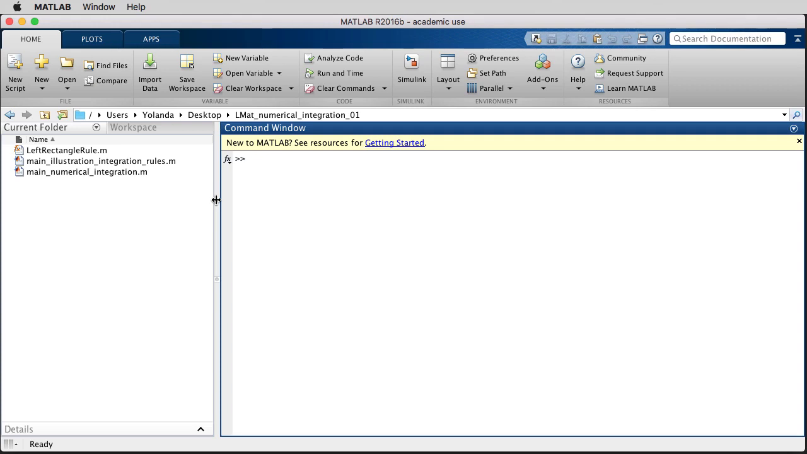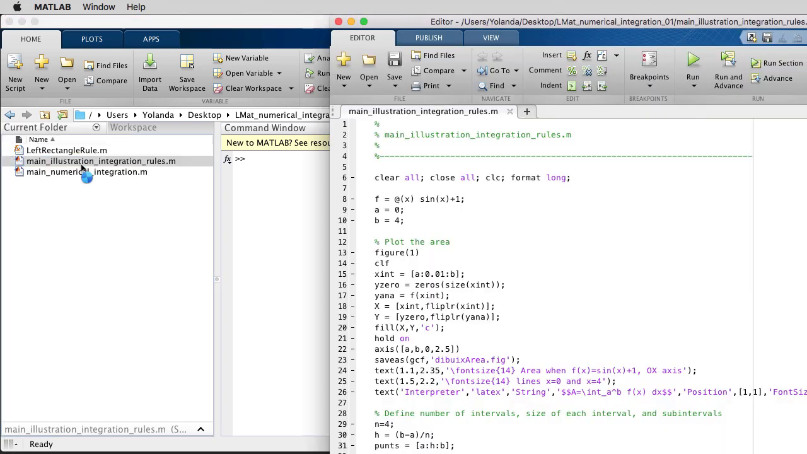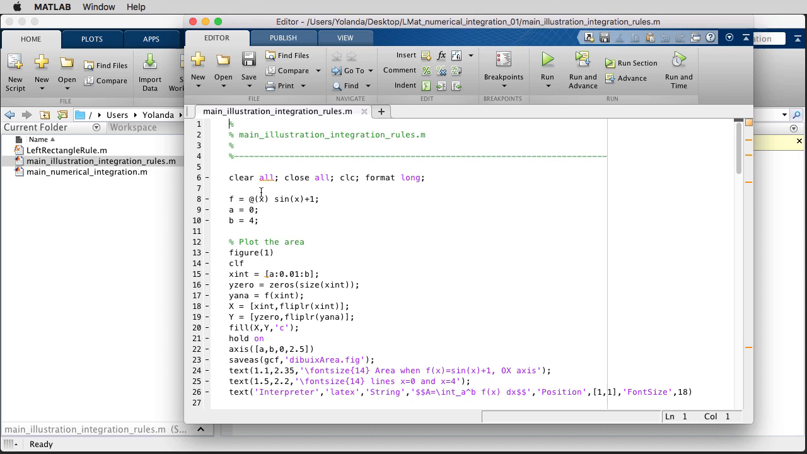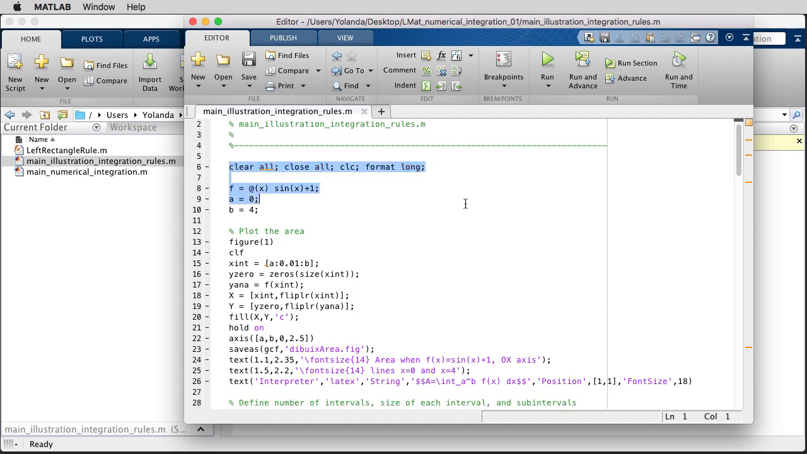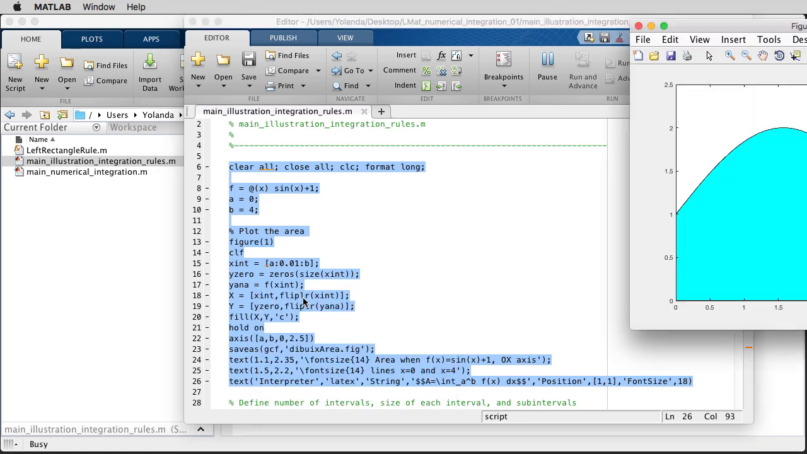And I want to give you a graphical illustration of how the numerical integration methods work. So I will start with this main illustration, integration rules. Here I don't want you to understand all this code. I'm just using it to plot a graphical interpretation of how numerical methods work. So let me just run this part of the code.